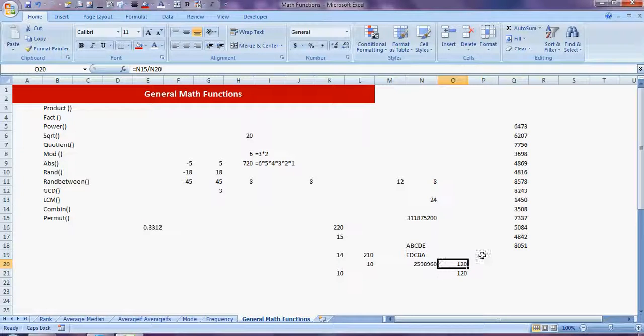If we are also counting the ways those 5 cards can be arranged, then we have to use the permute function. And if we assume that whether a number is A, B, C, D, E or E, D, C, B, A, it is considered as 1, then we'll use the combine function. So this was basically regarding the Excel math functions.